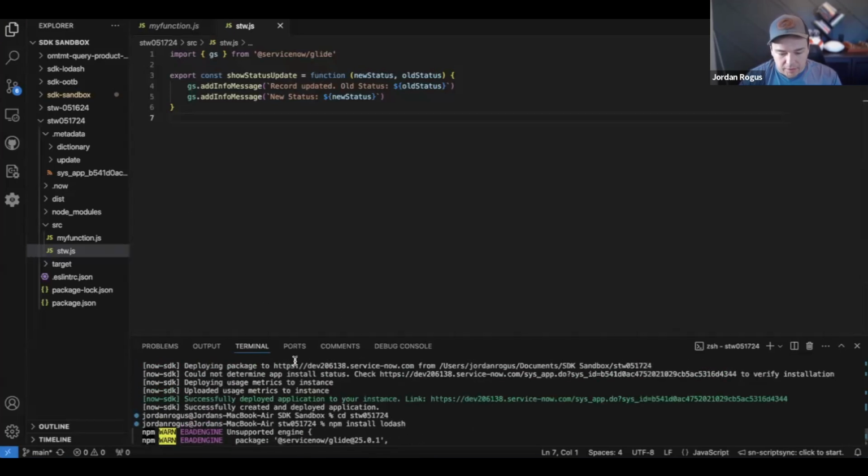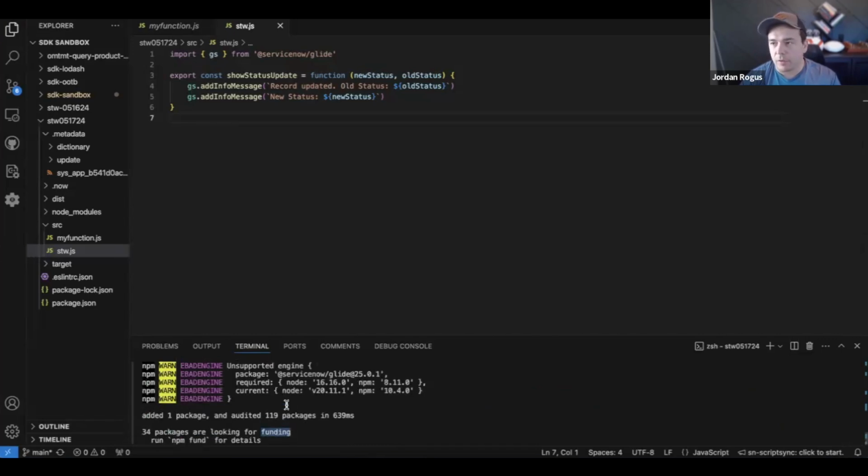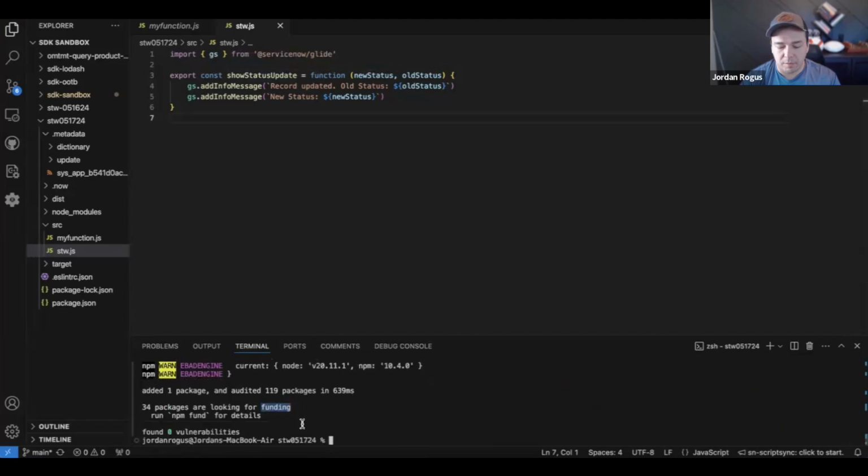If you're like me and kind of curious what some of this means, like 34 packages are looking for funding, that just means there's nothing wrong. It's just the teams who have built those packages are like, give me money, right? I was really curious what this meant, so it's fun.